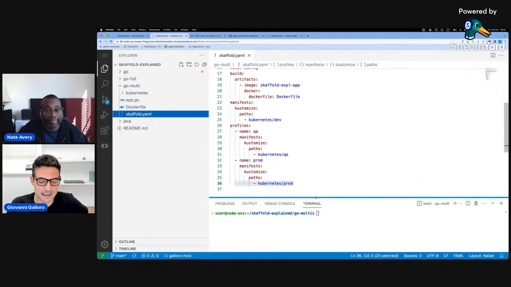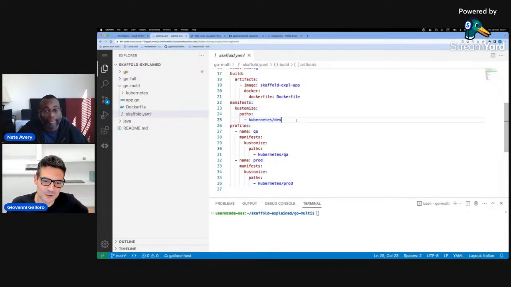As you can see, for the deployment, it has a manifest section that points to a specific folder, Kubernetes/dev. And then it has a different section called profiles, with two subsections, two profiles. One is named QA and points to the folder Kubernetes/QA, and the other is named prod and points to this prod folder. And all these sections use Kustomize.